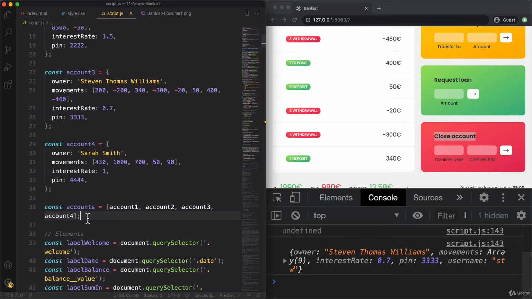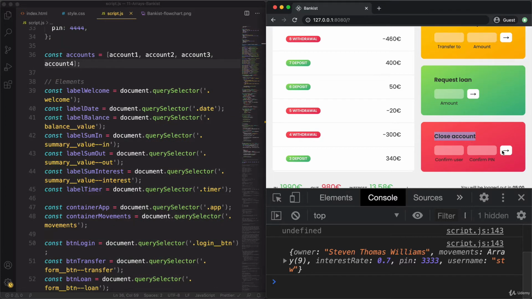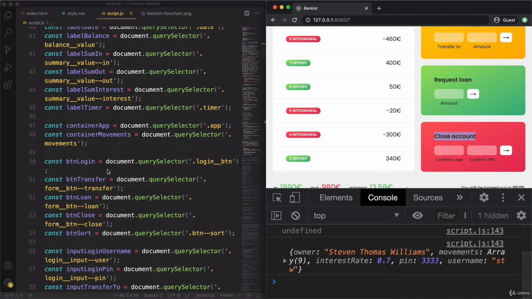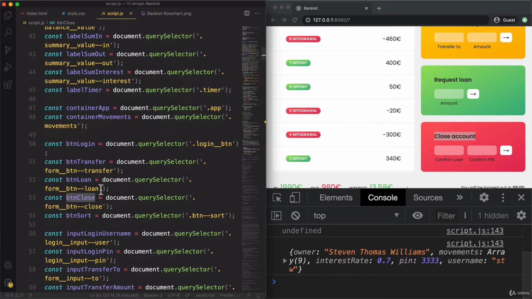But for the splice method, we need the index at which we want to delete. And where could that index come from? And you guessed it, from the findIndex method. So let's first select this button here and attach an event handler to it. And so that's the button close here.